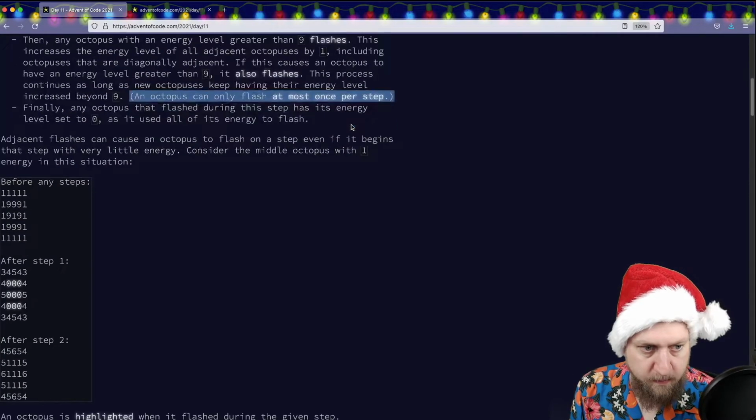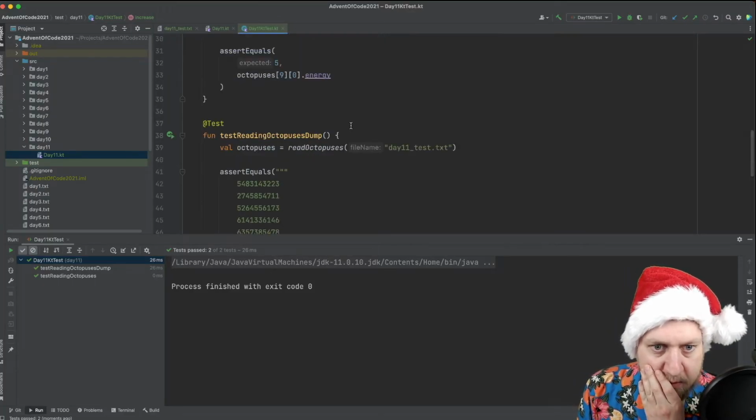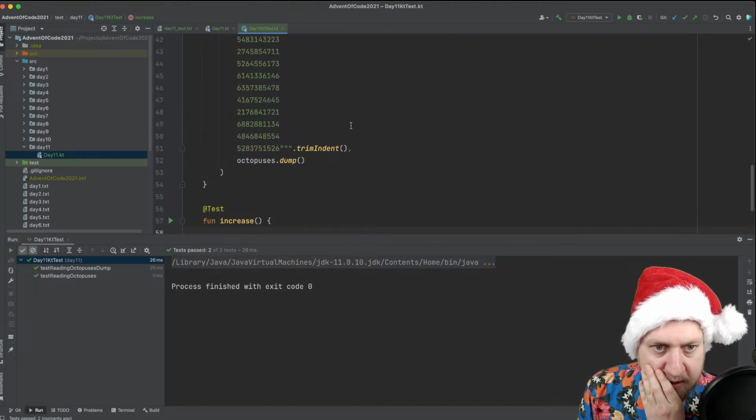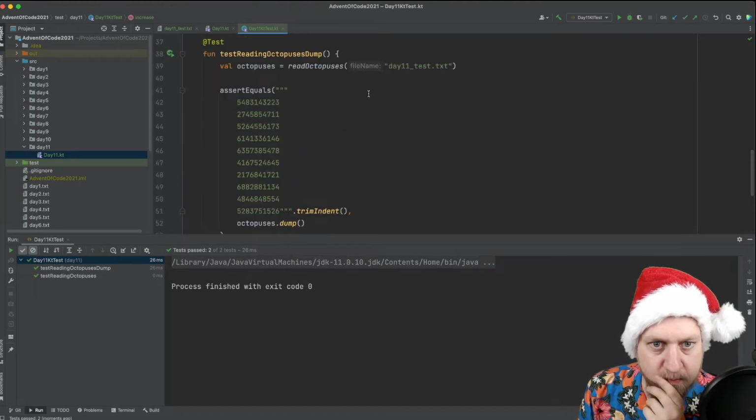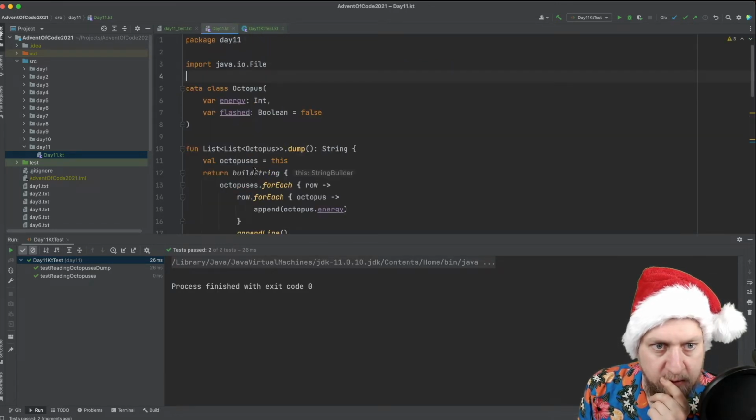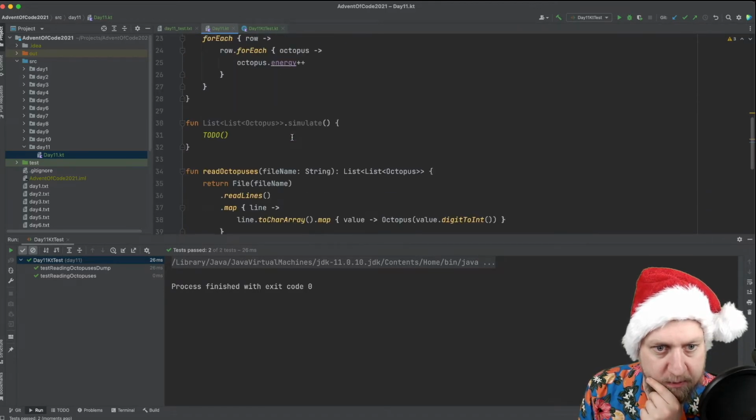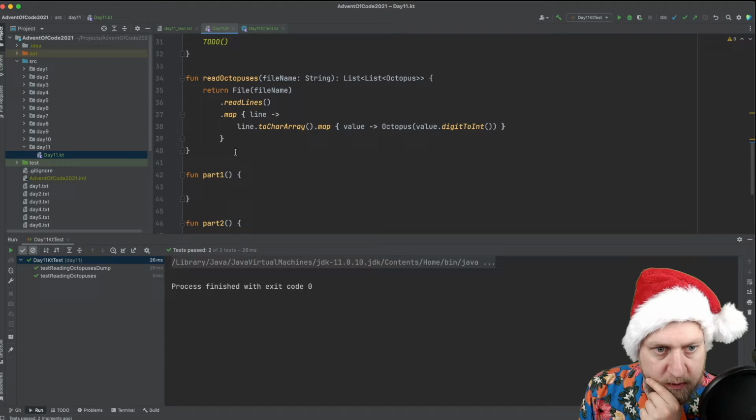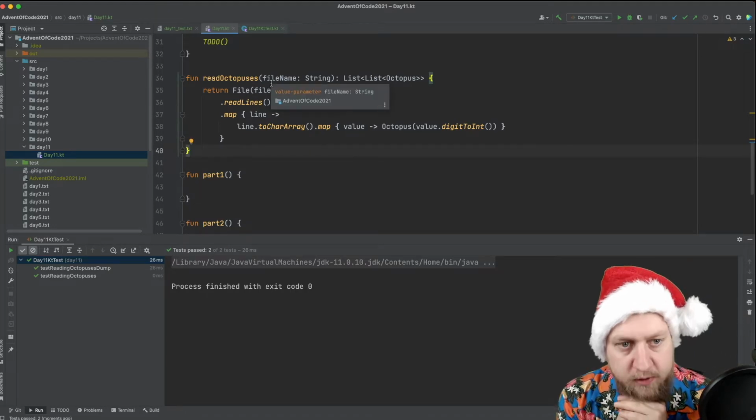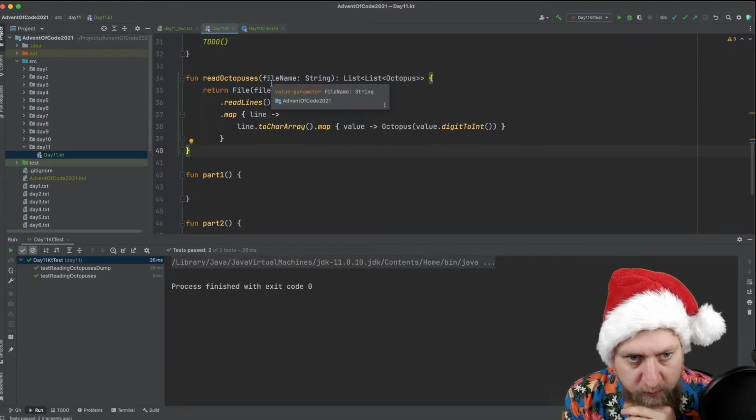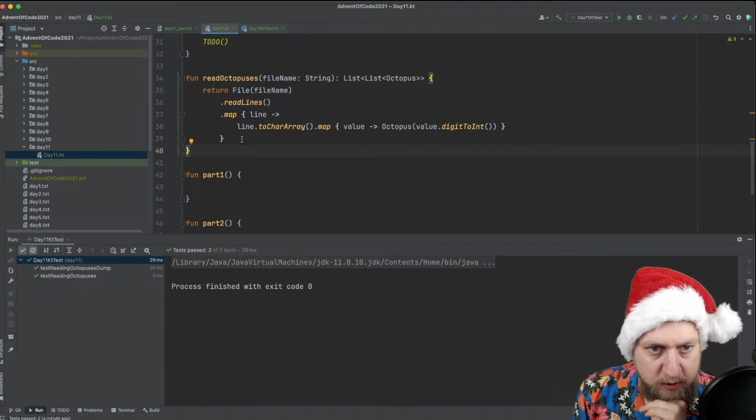And I guess we would want to have a smaller test case though, because this will be a lot of stuff to write again. Let's try something else. We have read octopuses. Read octopuses works on a file.